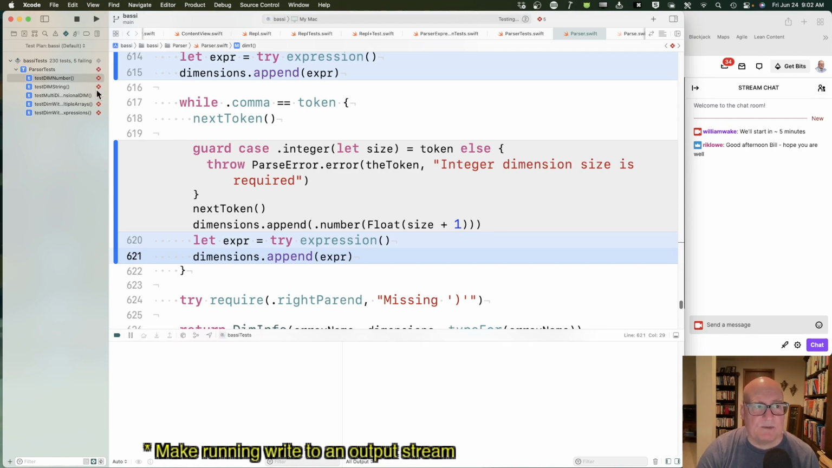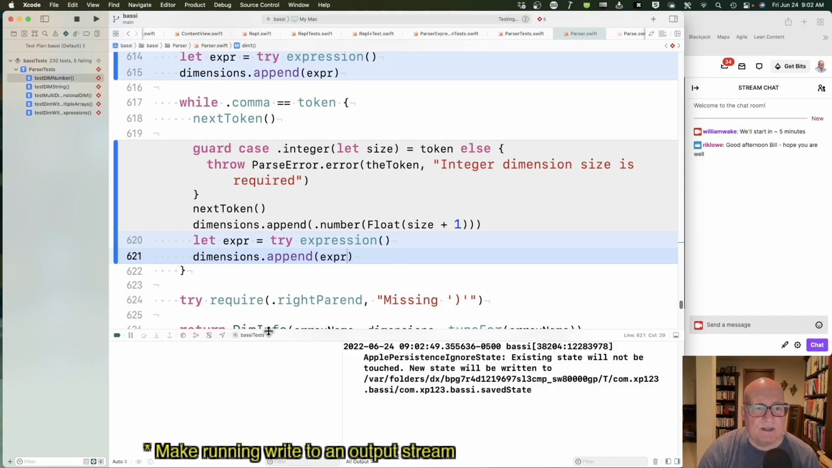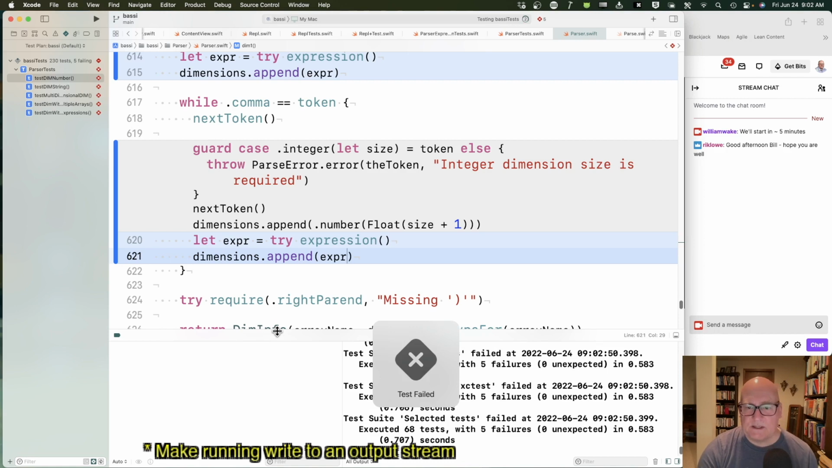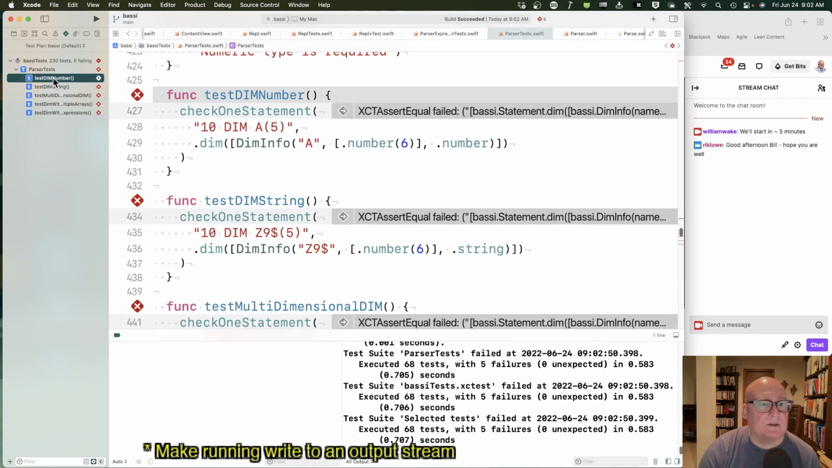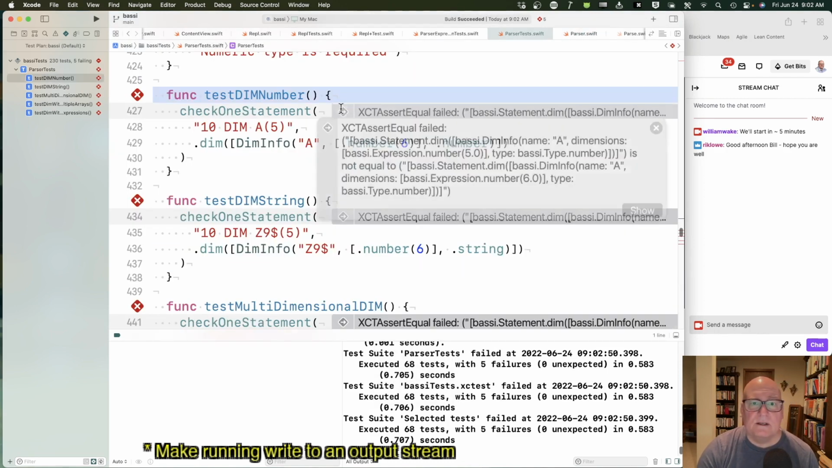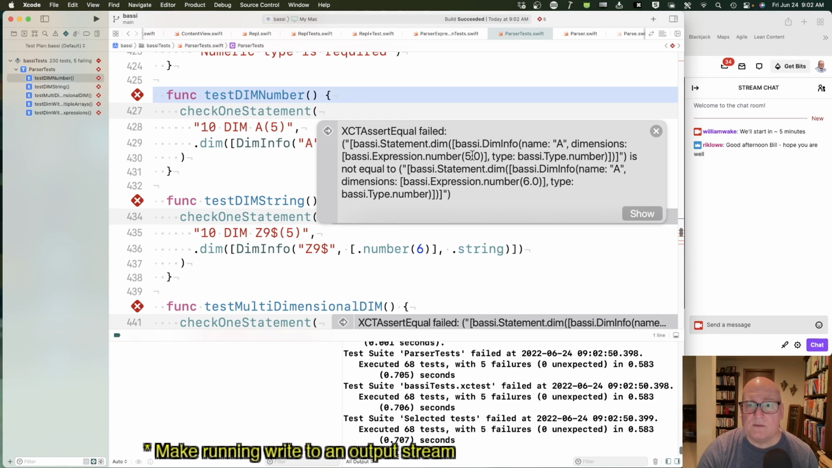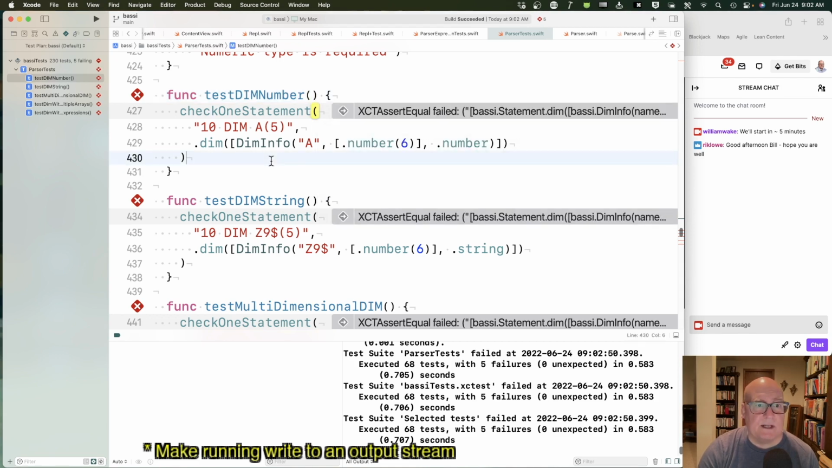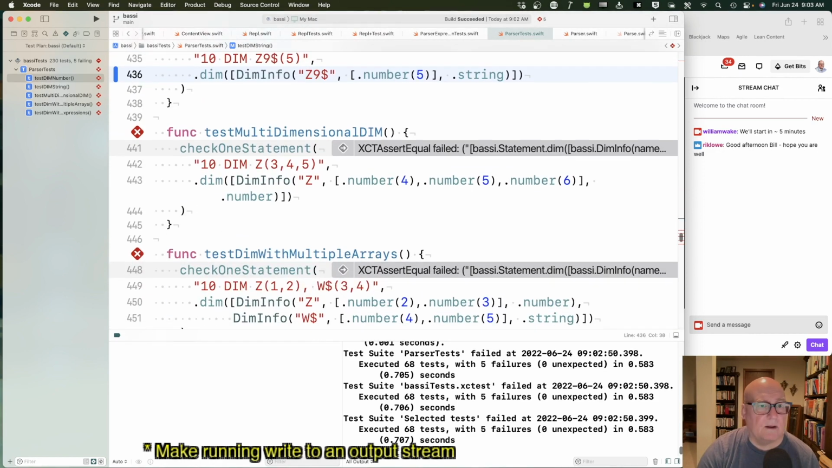Several of these will fail because they're computing n plus 1. I think we have one that computes it, one that expects the plus. Okay, so let's go to the test. It failed: dimension A number 5 instead of dimension A6. Okay, so that's this. Same thing here. And this should be 3, 4, 5. I'm liking the way this looks to verify it.